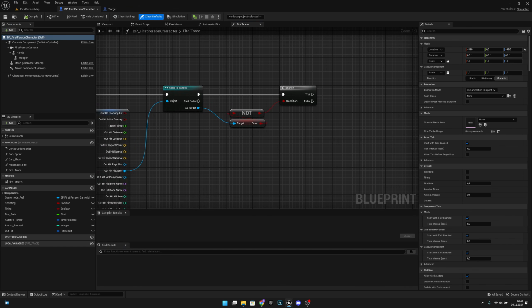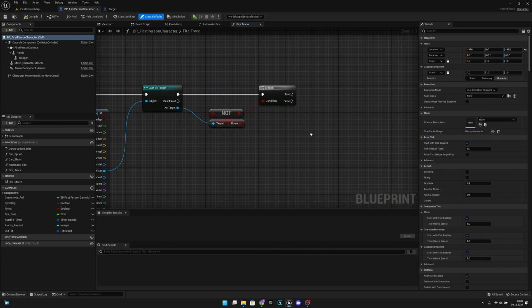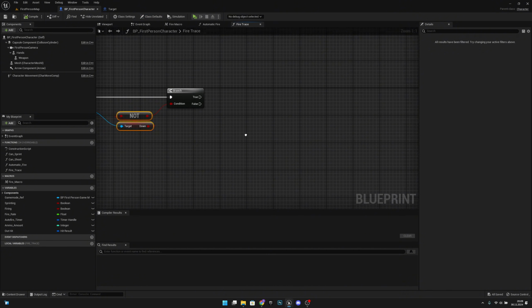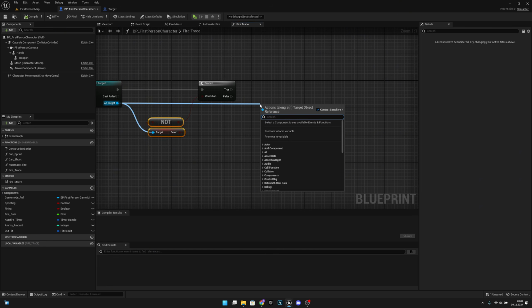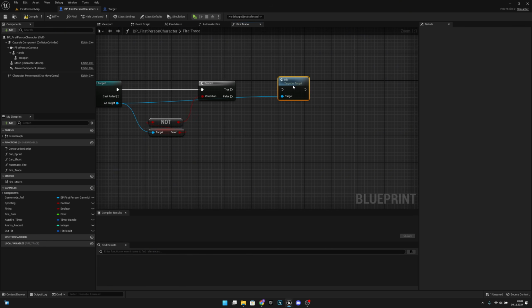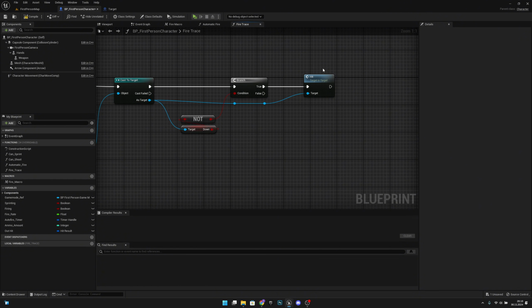Here, on the fire trace, after it gets to the target and all this stuff, if it's not down, then we want to get, let's actually move these a little bit further down so we can get from here. Now we want to call the hit function, which is actually an event, but for some reason it says it's a function, but it doesn't matter. So now we're calling this hit from here.